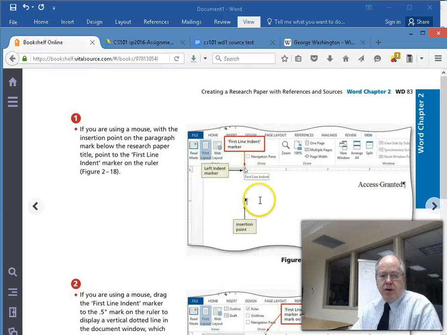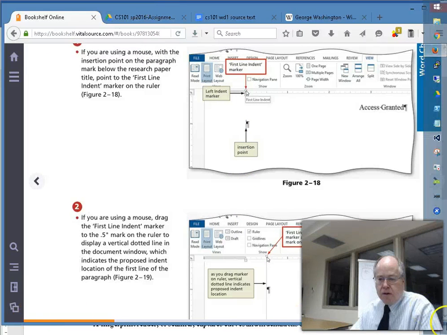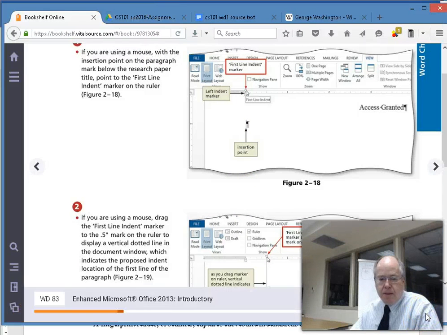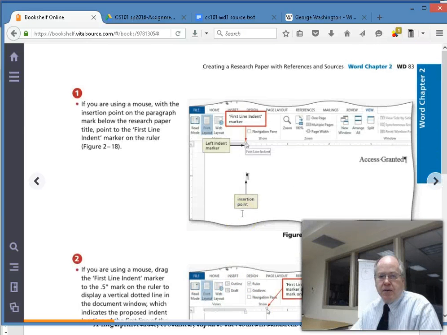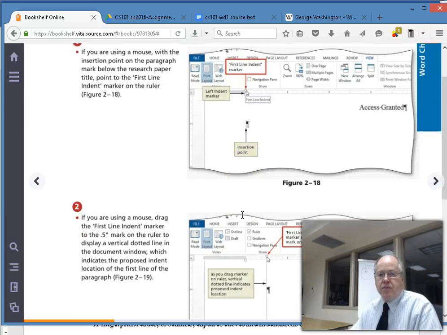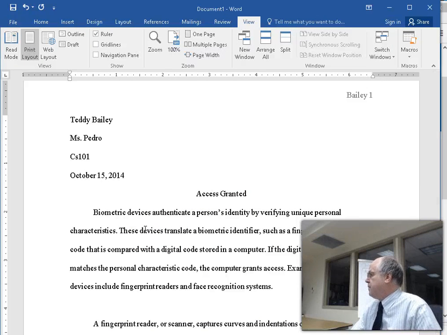And they explain in the book, here, what page are we on? It's covering up my page number in the recording. Page number 83, it's showing you how to adjust your first line indents. Yes? What assignment is this? This is WD2. WD2. And then Control V.